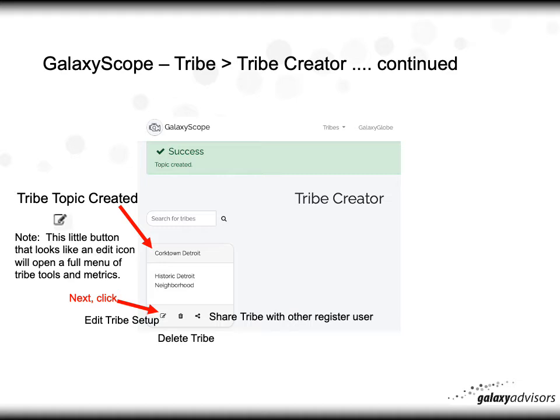And here it says, here's that topic, Corktown, Detroit, with a little description of what it is. Now, the really key thing: you see there's an itty bitty little icon that looks like an edit pen. If you click on that, it's going to open up a large 15-item menu of tools to help you create the tribe and also to analyze the tribe that you created. There's a little arrow there to share the tribe. And if you want to delete that tribe, you can click that little trash can and delete it and start over if you wish.